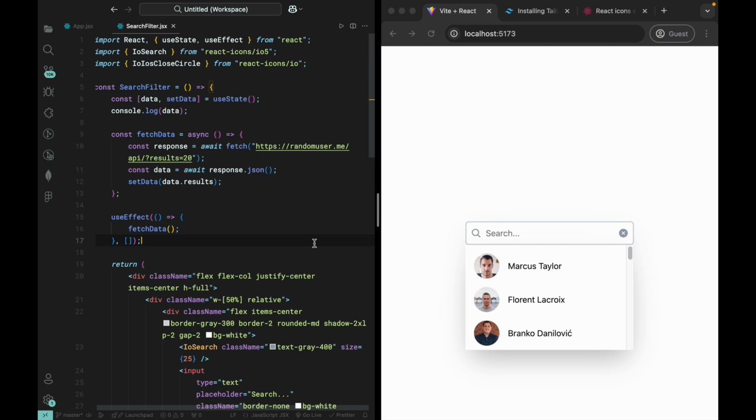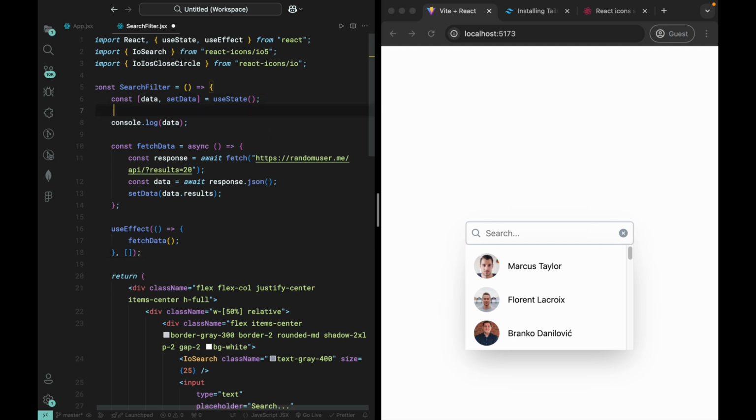Let's create the main functionality, which is the search filter. First, we'll create a state variable called searchQuery to store the user's input from the search bar. This will allow us to filter the user list dynamically based on what is typed into the search field.